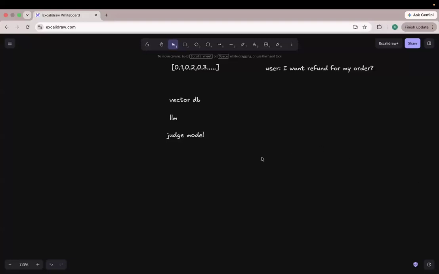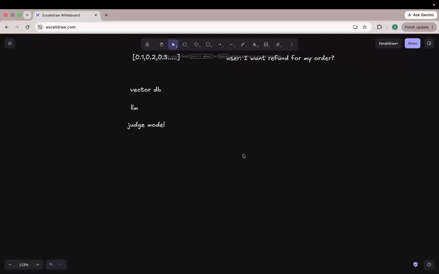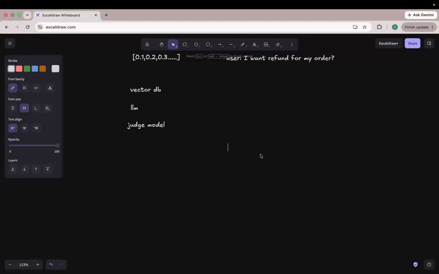Okay. So initially try to get to the use case. Based on what you have said, I will make certain assumptions. You can correct me if I'm wrong. So let's say you want to build a chatbot for a restaurant.